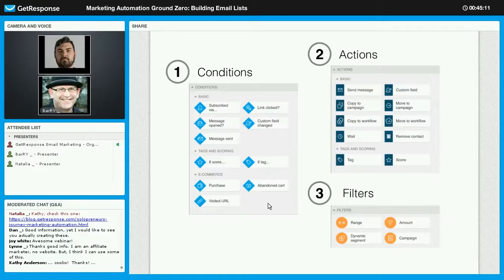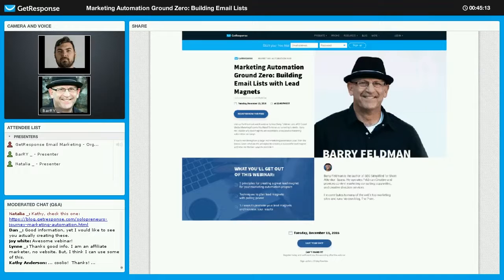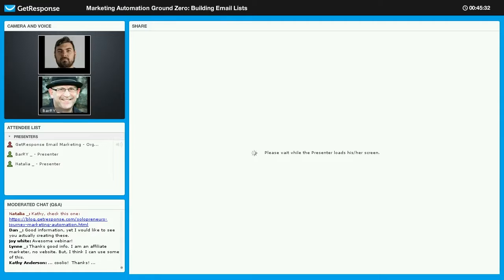So let's build a marketing automation flow using a lead magnet. Let's use a webinar as an example. So here is a landing page promoting a webinar. Of course, if you are interested, you can click the Save Your Spot button that redirects you to a web form where you can sign up. So now allow me to switch and jump into my GetResponse account.